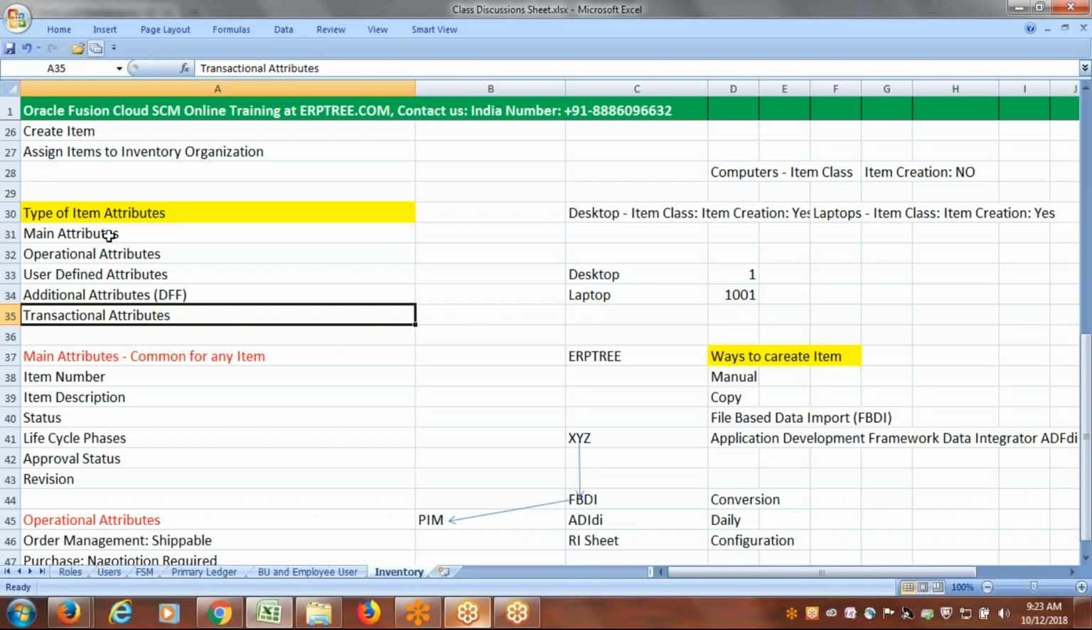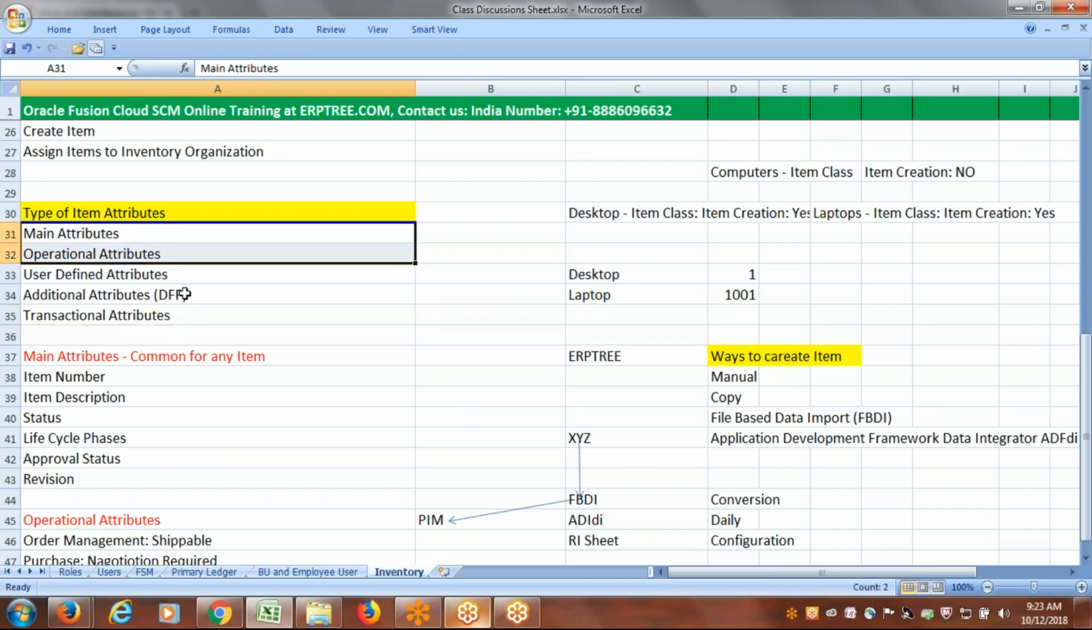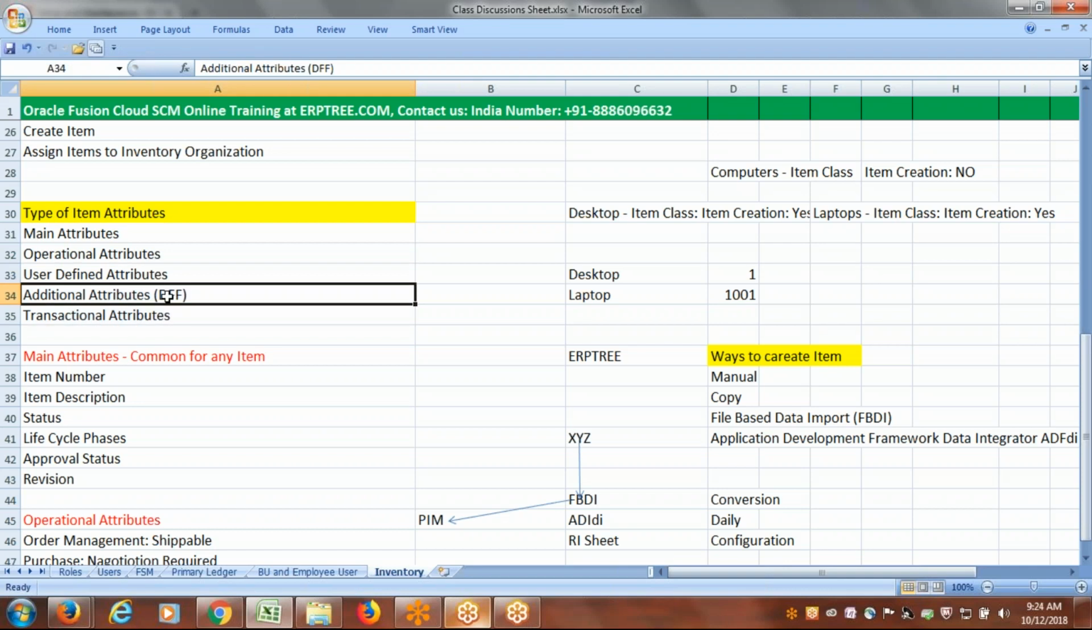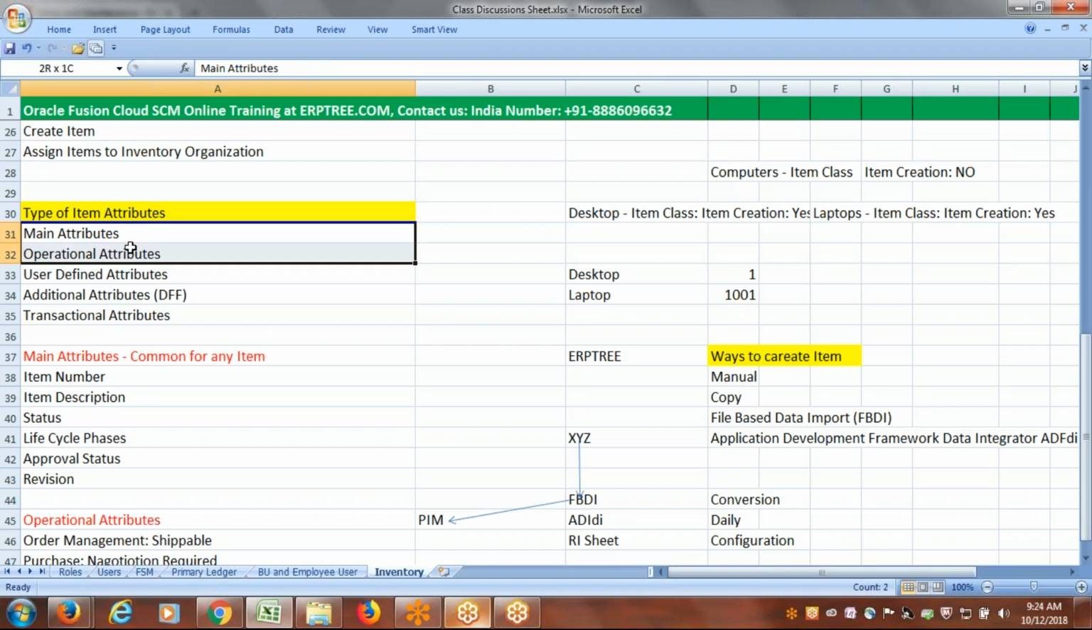Primarily these attributes, main attributes and operational attributes, these also I'll be covering. So user defined attributes, how to set up, and the descriptive flex field, DFFs. Additional attributes means additional information, how to capture, and in which scenario we use transactional attributes. I'll take you through, but just understand these are the very primary attributes. Out of that, main attributes are very important. Everything will be covered within that.